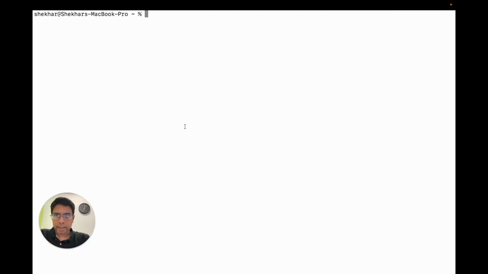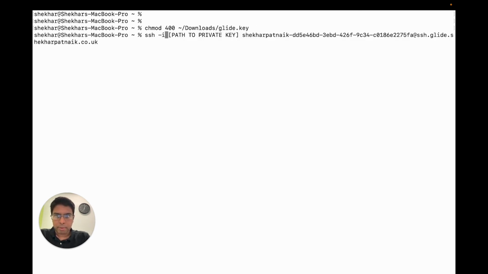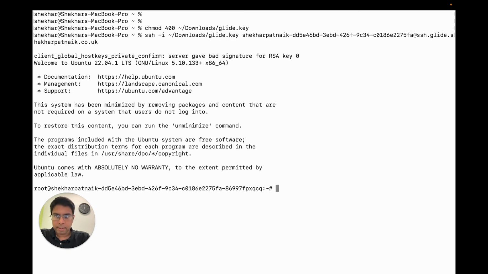So I'm going to go to my terminal. First of all, I need to change permissions on the key before I can use it. So I'm going to do 400 for the key. And then I can run the SSH command, providing the key that I just downloaded. If I do that, it has now logged me into the container, as you can see. So I can now access the container.